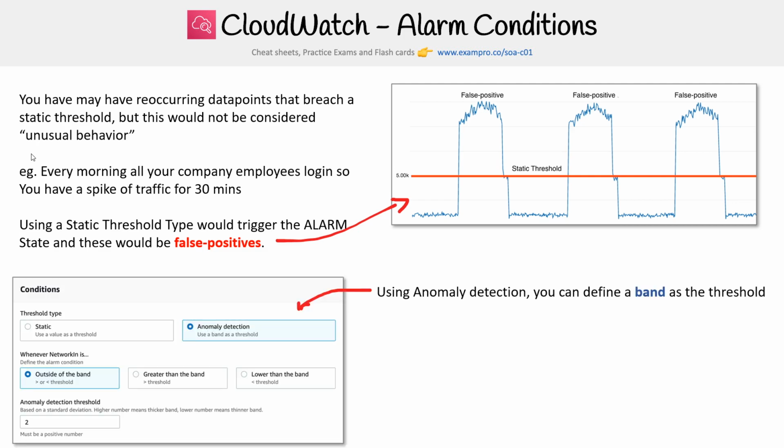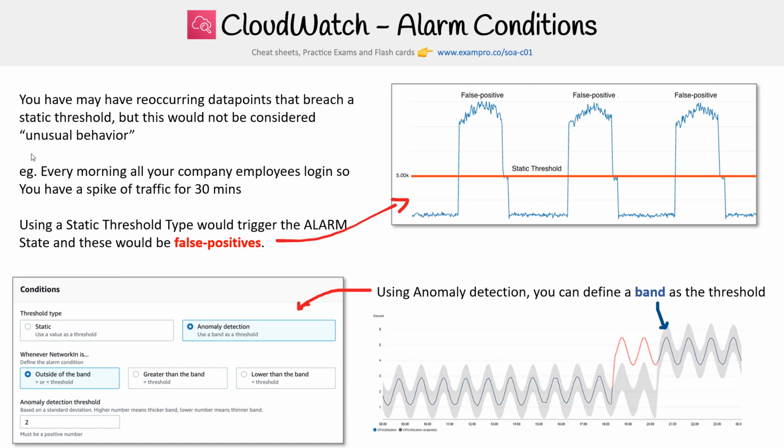What you can do is instead of defining a single static line, you can define a band that wraps around the actual data points there. So the idea is that instead of it being a single line, it works with that band. And so unless something radically changes, it's not going to trigger. And that's a lot more flexible. So there you go.